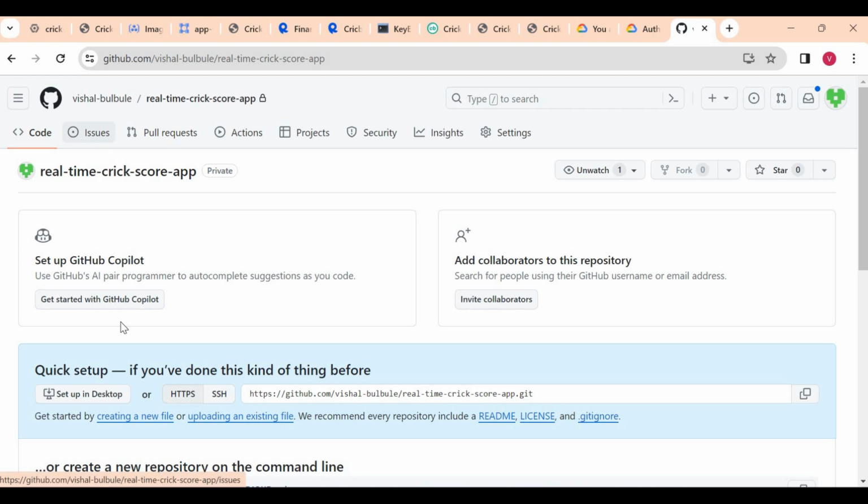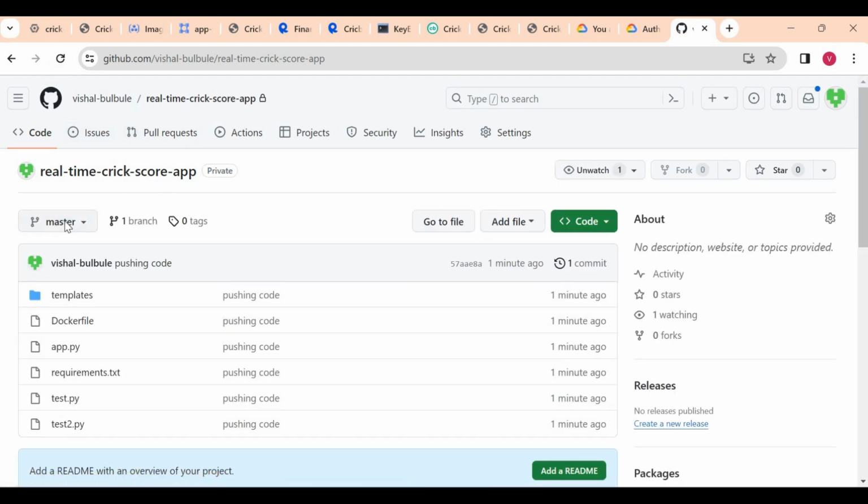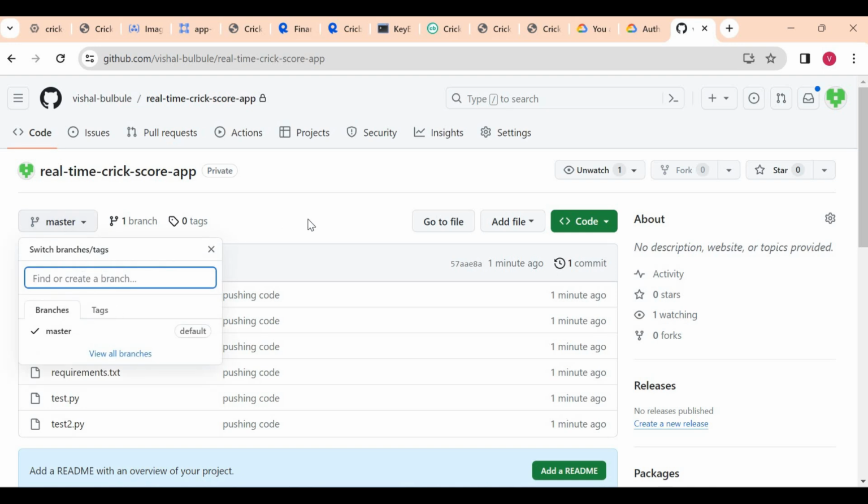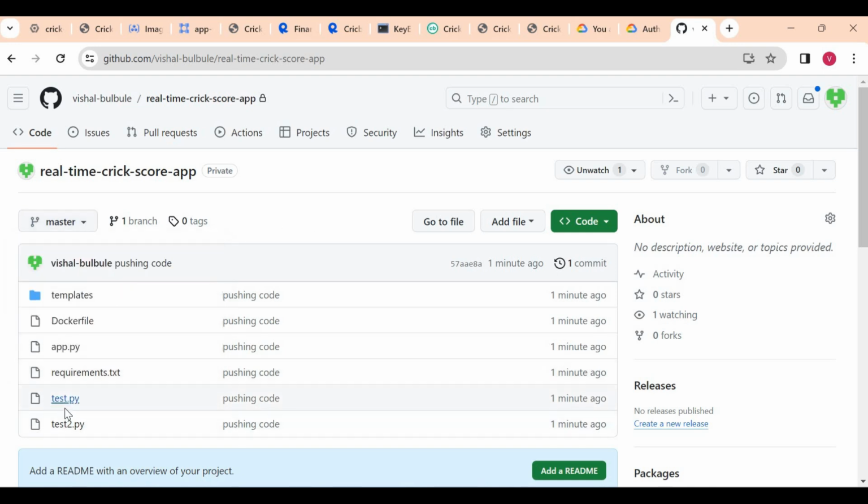Let me reload to check whether it has a master branch or a main branch. Yeah, it has the master branch. Now we can see our code is there. The test py files are not required for building the application. I just used them to explain it to you as a Python application here.